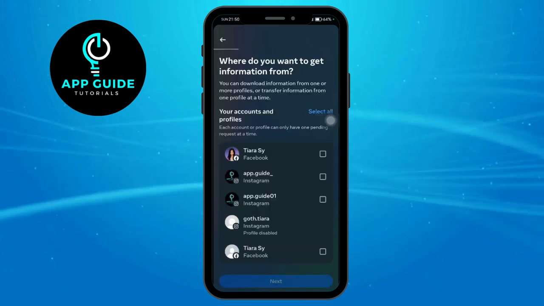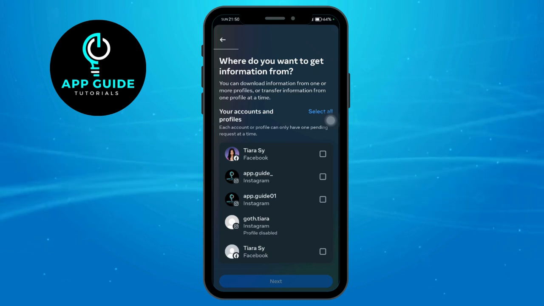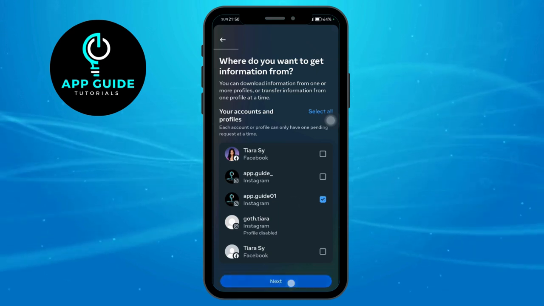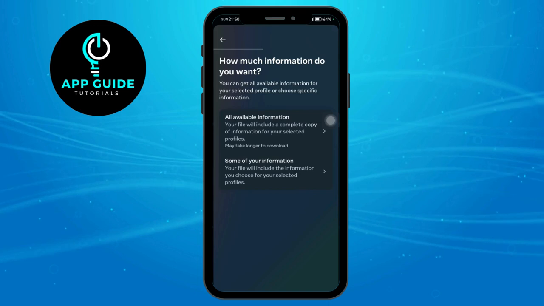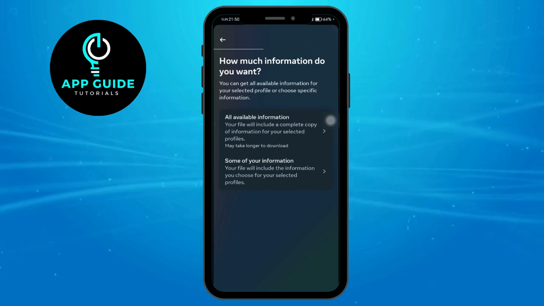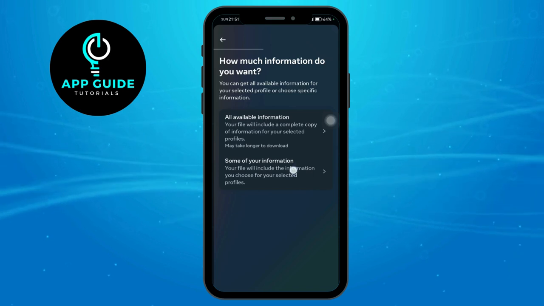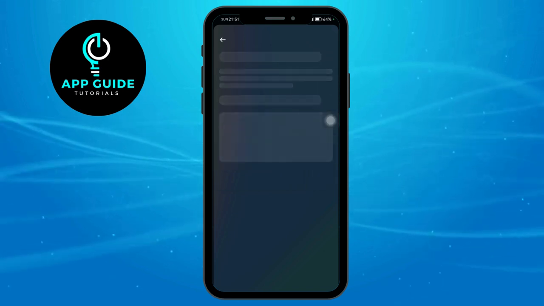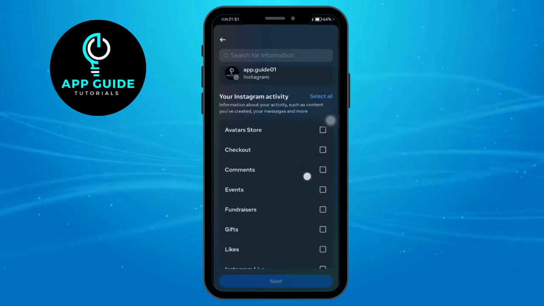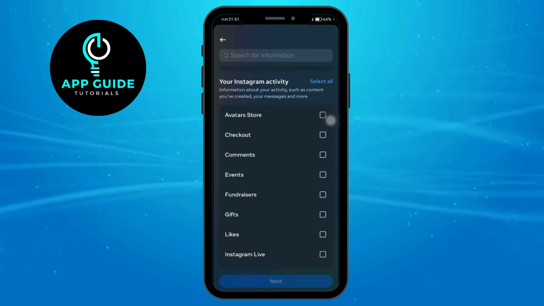Now, you just have to pick your Instagram account and hit Next. Now, you can choose between downloading all available information or some of your information. If you click on some of your information right here, you will be able to choose what kind of information you want to download. Let's say comments right here.